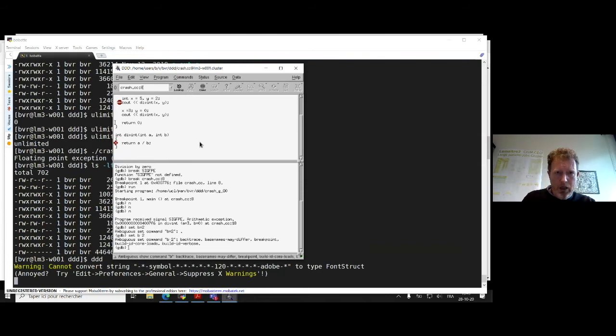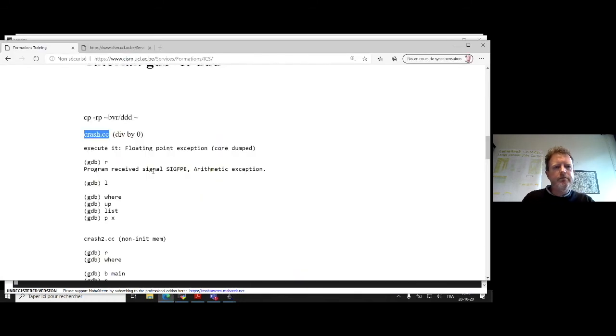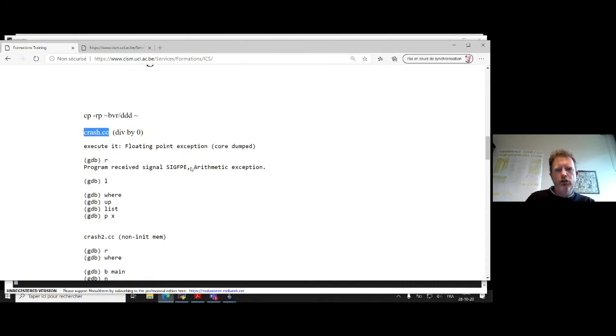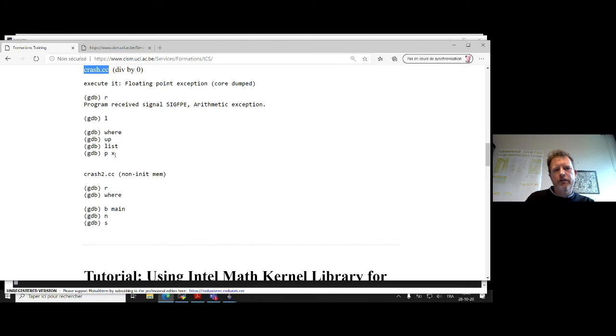Hold on. Sorry. To crash the division by 0, floating point. You can get with GDB the list and the content and print the value of X. Okay.